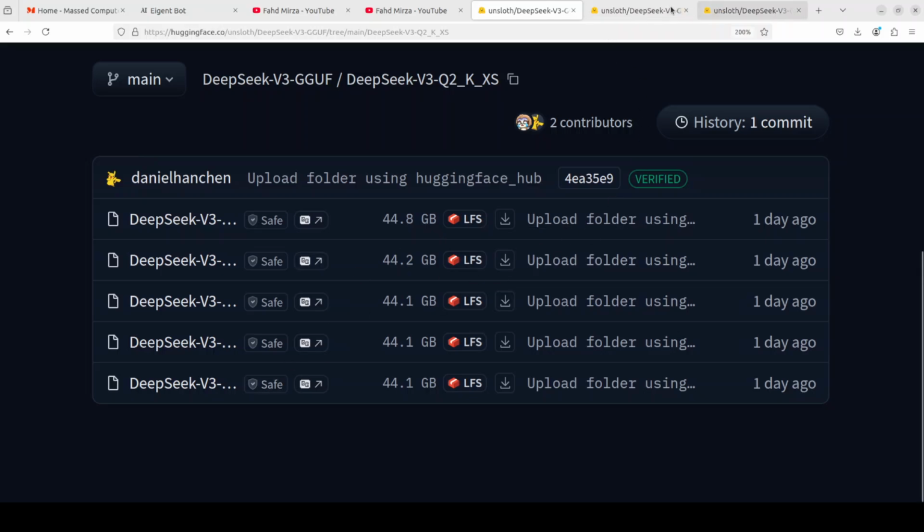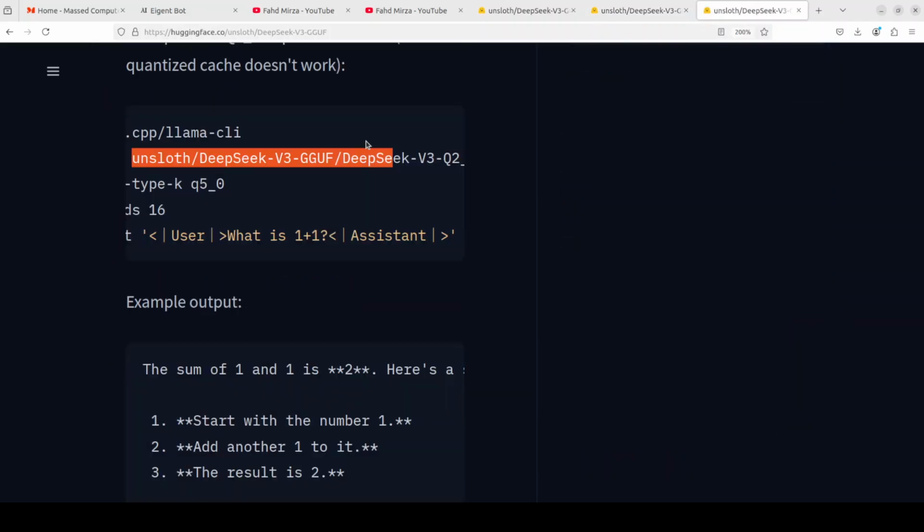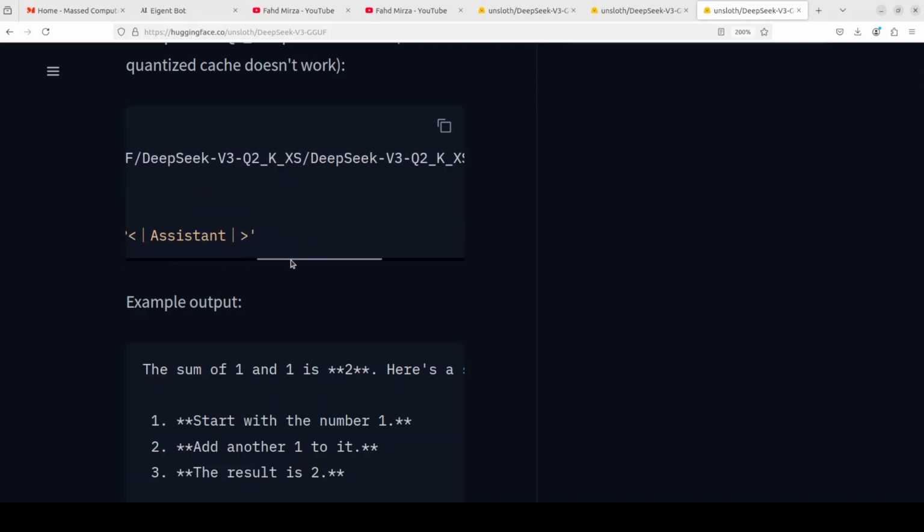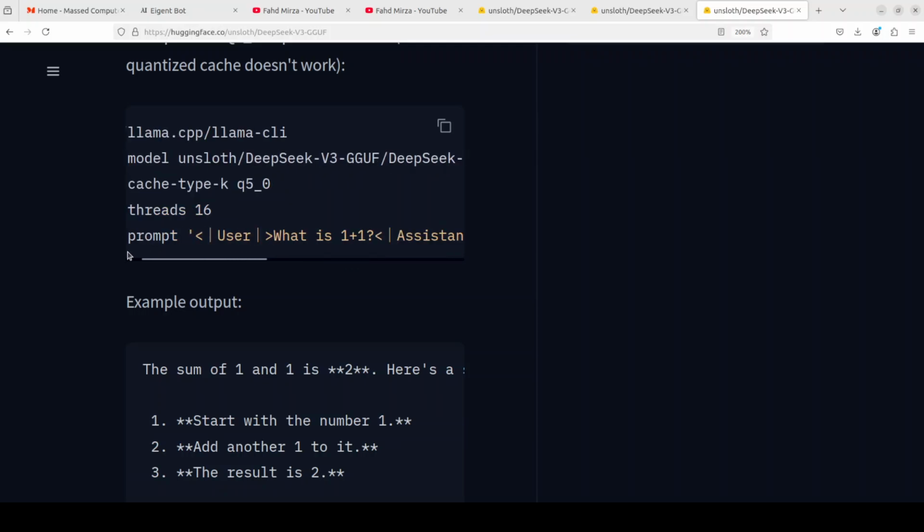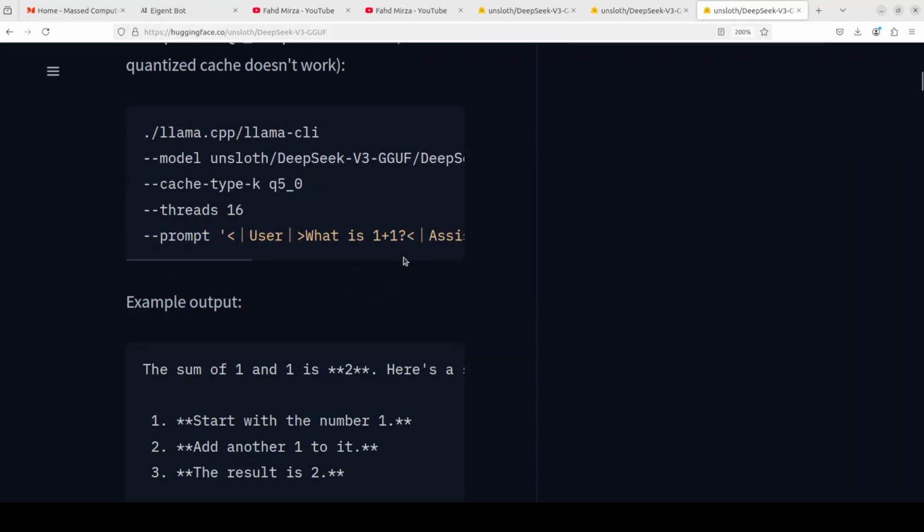So once you have downloaded the model, then this model is where you are giving the path. And if you go to the very right, you will see that we are just specifying the first shard of that model. There are five of it. So you just need to do the first one. And then the cache type K is Q5. So this is where KV cache is coming into play.